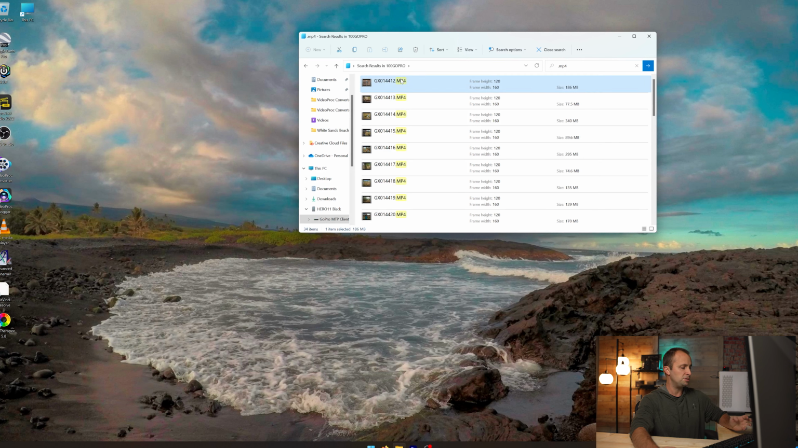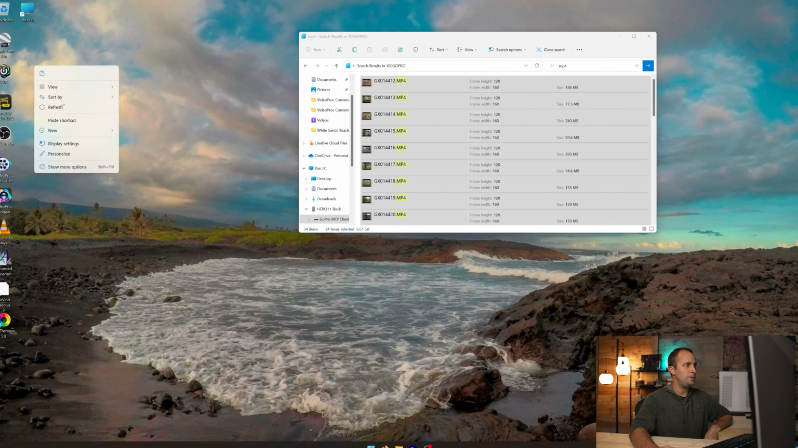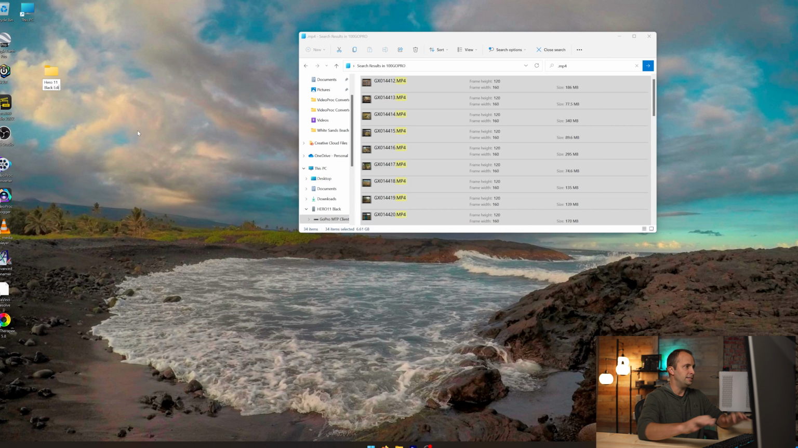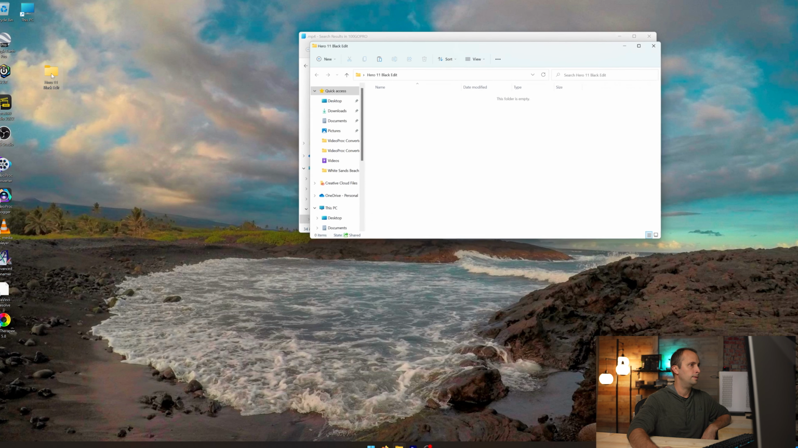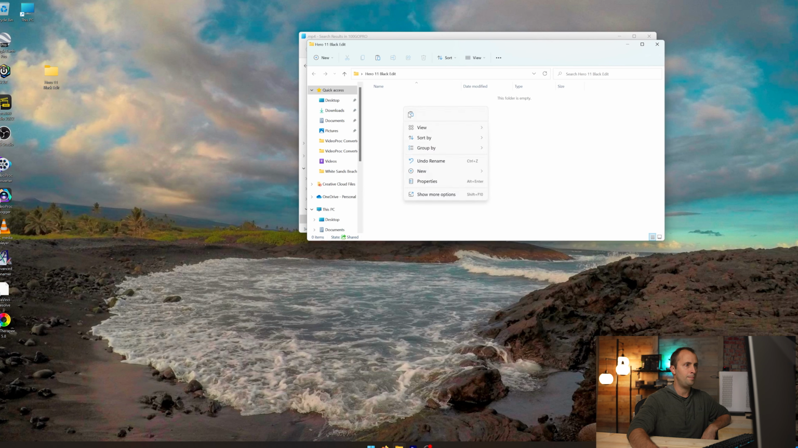So what I'm going to do here is hit Control A, and that's going to select all of them. And then you can either do Control C, or you can right click and hit Copy. So then what I'm going to do on my desktop here is make a new folder, and I'm going to call it Hero 11 Black Edit. And we're going to copy those files into here.